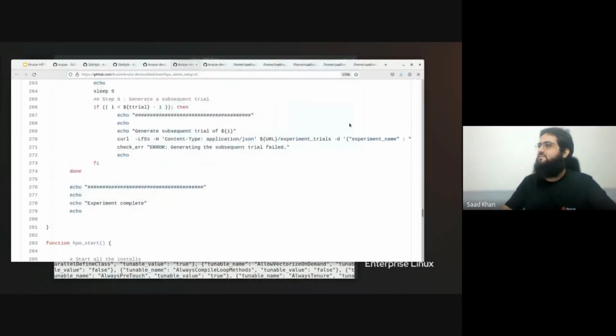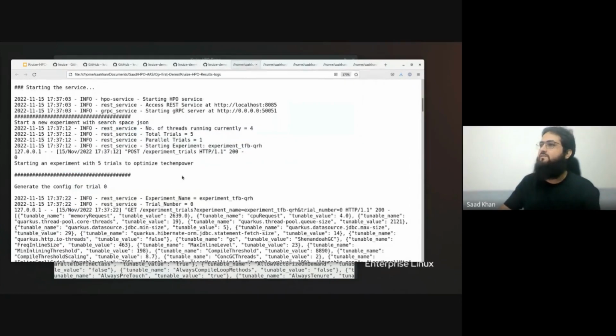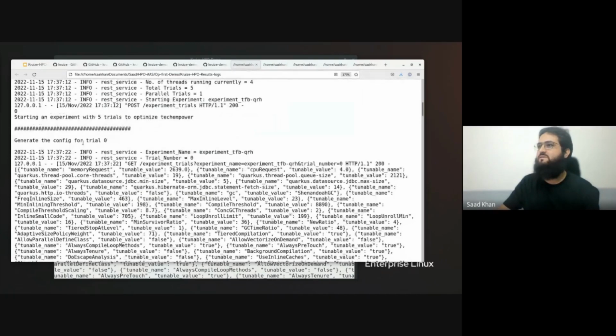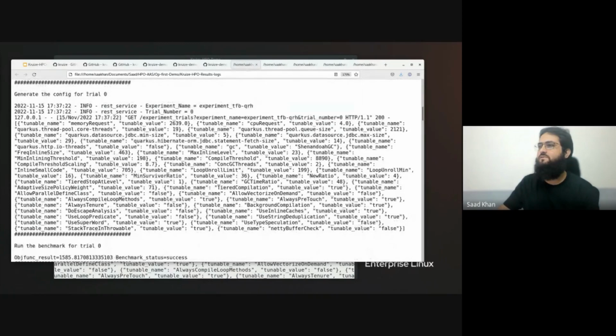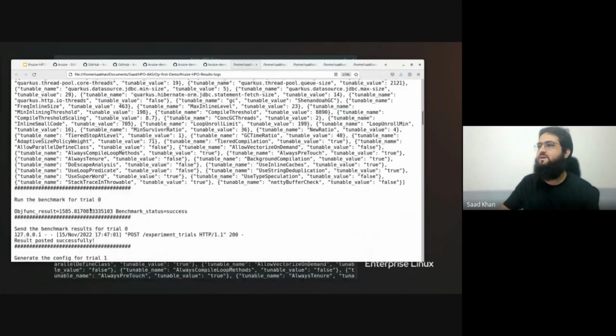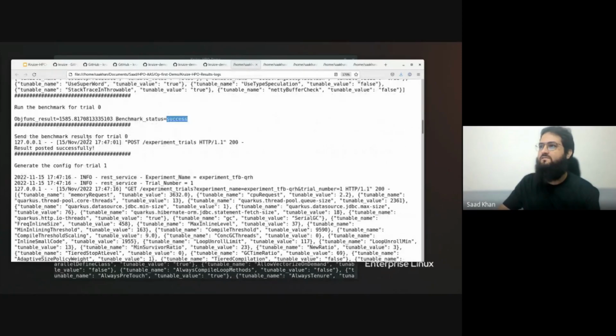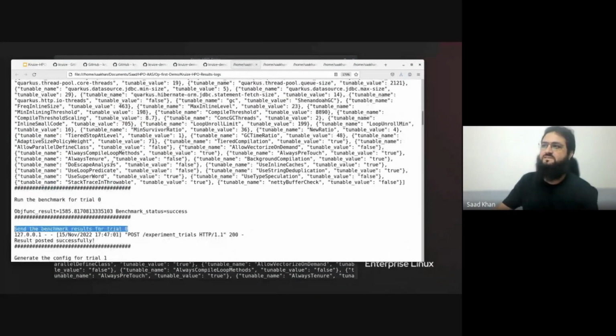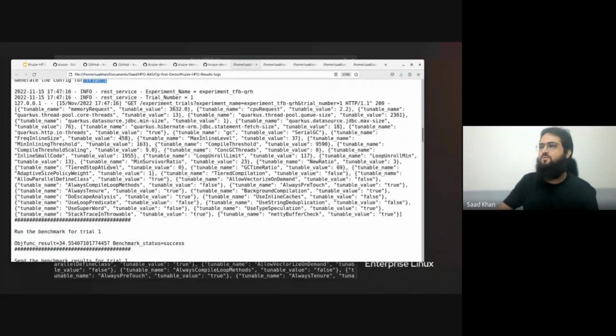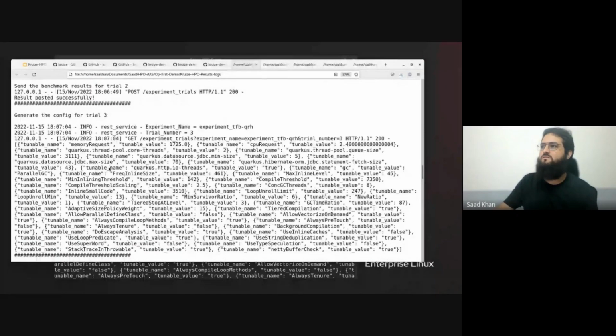In the interest of time, I have taken the logs that we ran earlier, and we can check those and understand how it goes forward. Like I mentioned, it generated the trial config. For trial 0, the initial config, it generated this, and then we get the objective function result here. This is the status, whether it succeeded or failed, and then it's sent to the HPO again, which generated the config for the next trial. This will keep going till the number of trials gets completed.